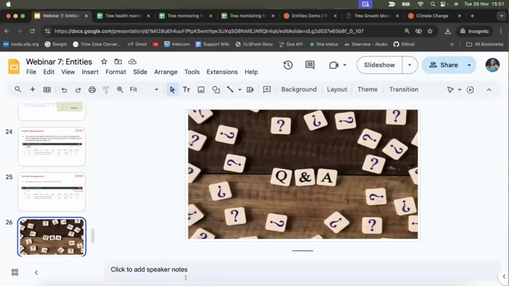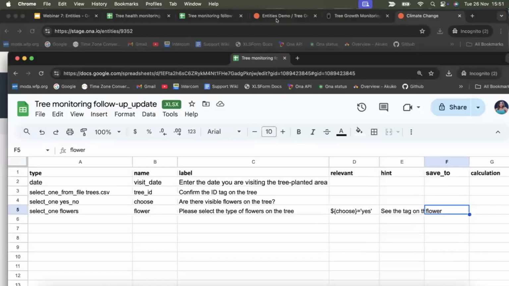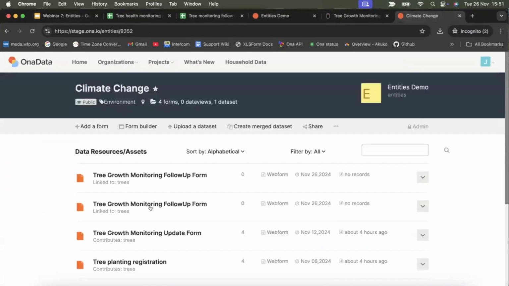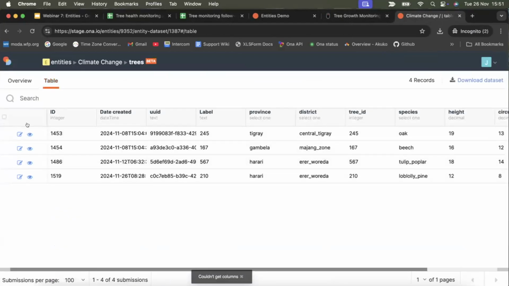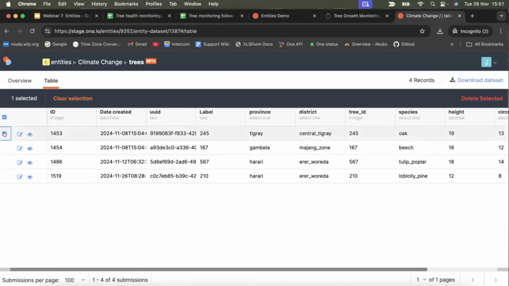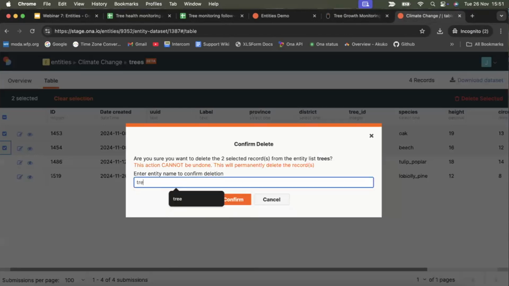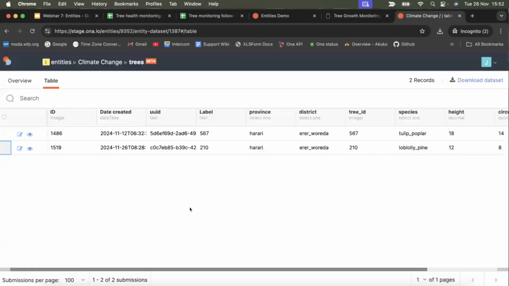Okay, let me just quickly share my screen. So you mean, when I come here to my entities, do you mean deleting these records here? Yes, these records. Yeah, you can do this in the table view where you can select one or two and then you delete the selected. You specify the name of the entity lists, and then you confirm the deletion. That is how you can delete that.